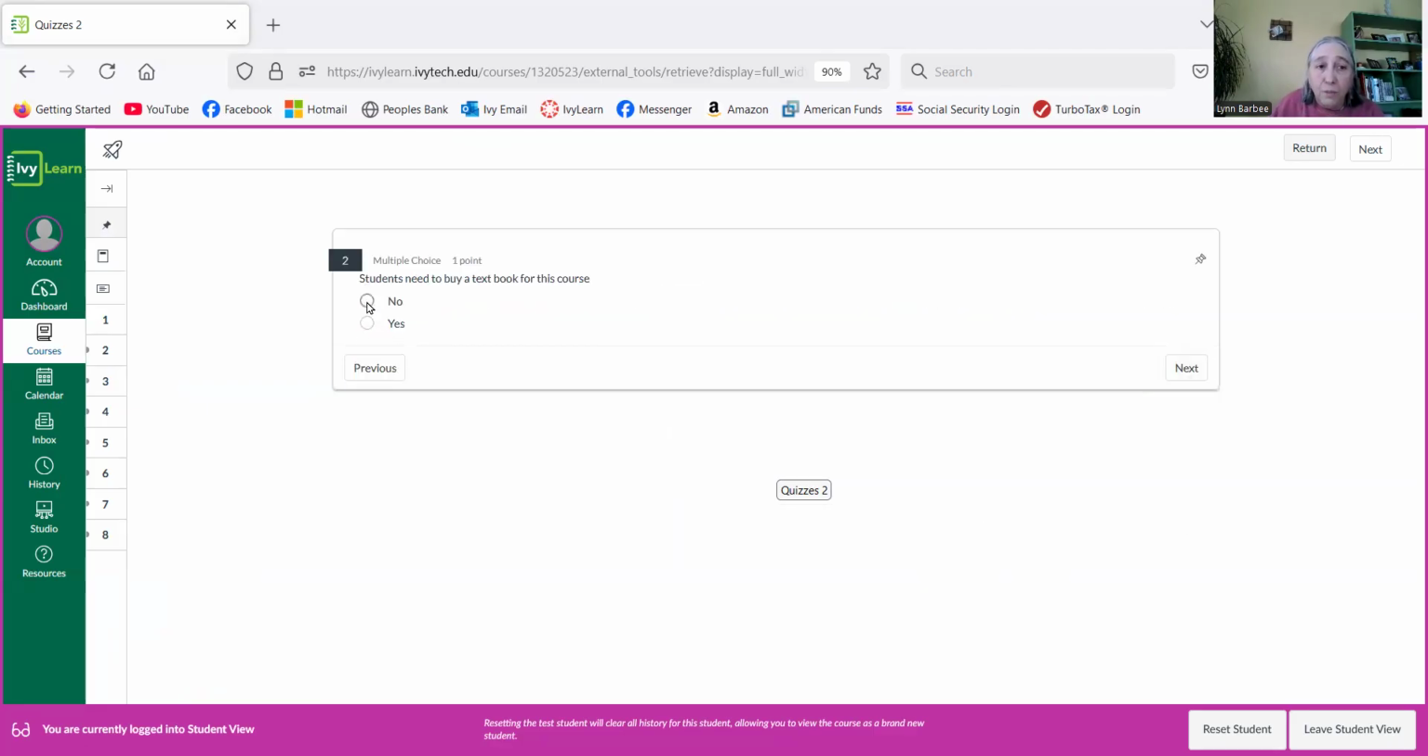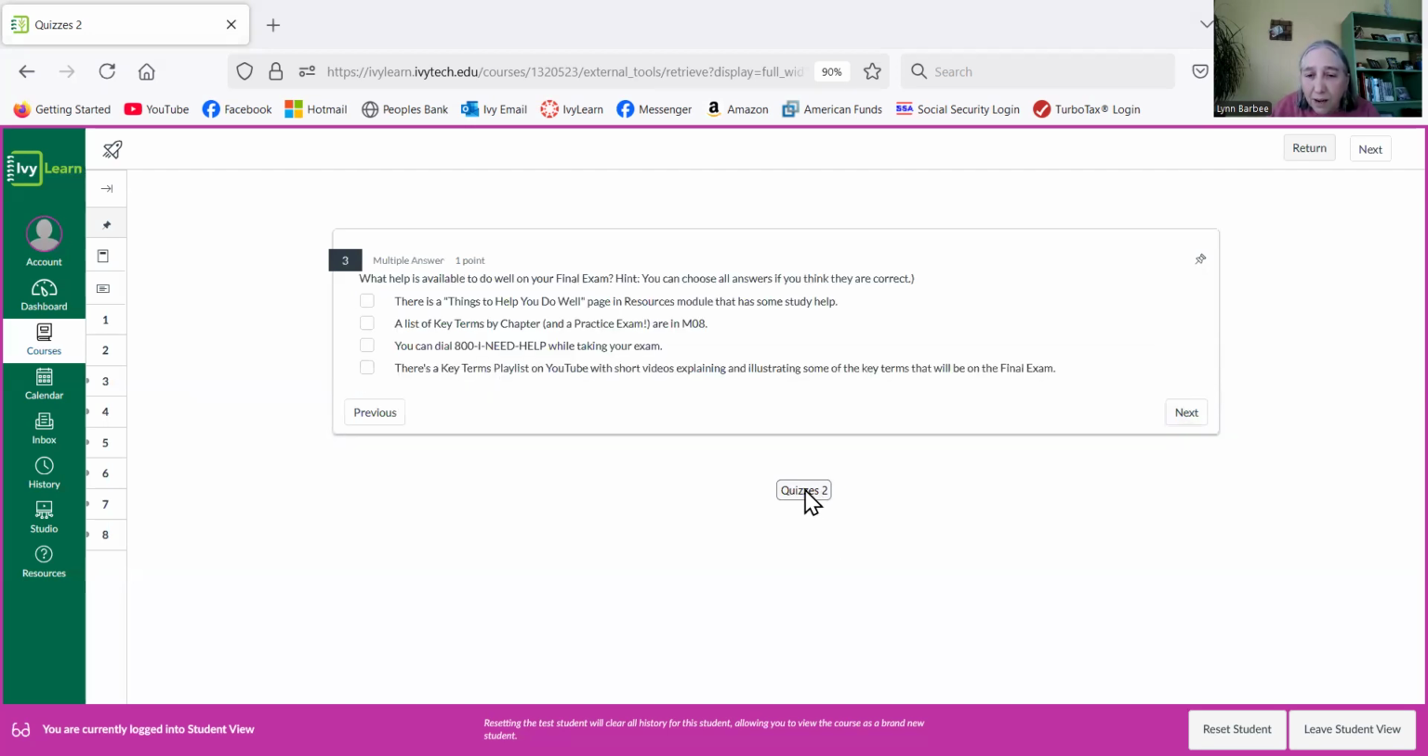Students need to buy a textbook? No. Your assignments, called the Smart Book, is your reading, and it will be embedded in the course. There will be a link that you can go directly from there. What's this here? I don't know what that is. Okay, what is available to help you do well on your final exam?